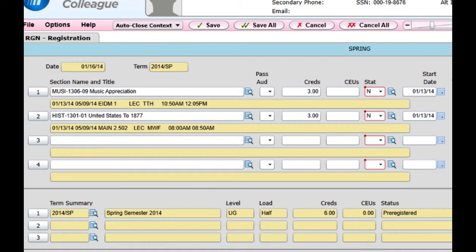In this example, a student is requesting to drop MUSI 1306 after the Spring 2014 semester has already started. They will remain registered for HIST 1301. So in this case, MUSI 1306 will be dropped with a status of D.